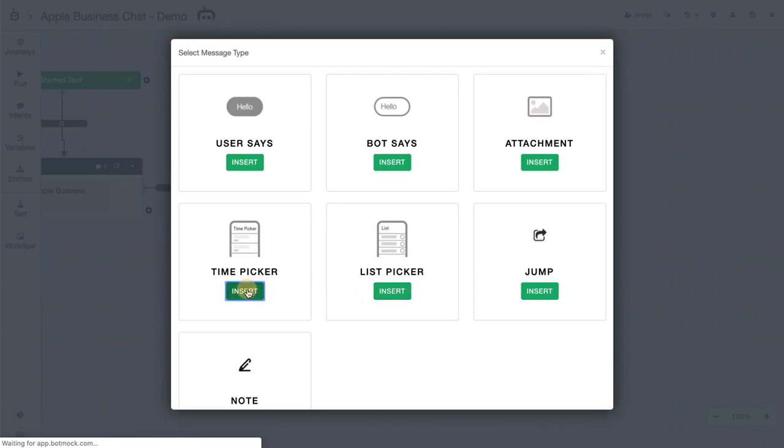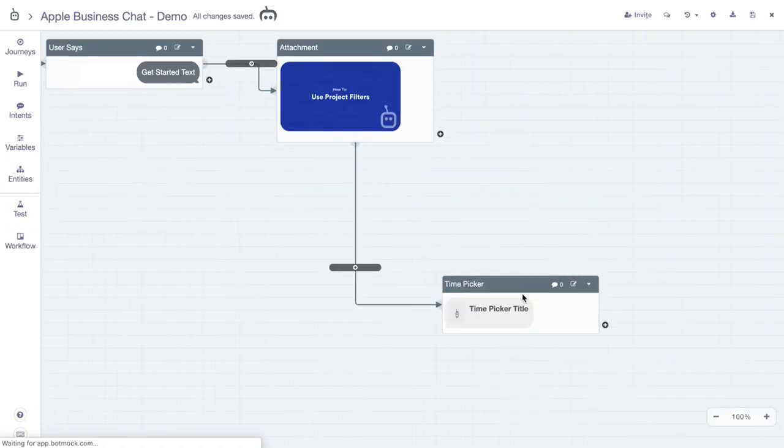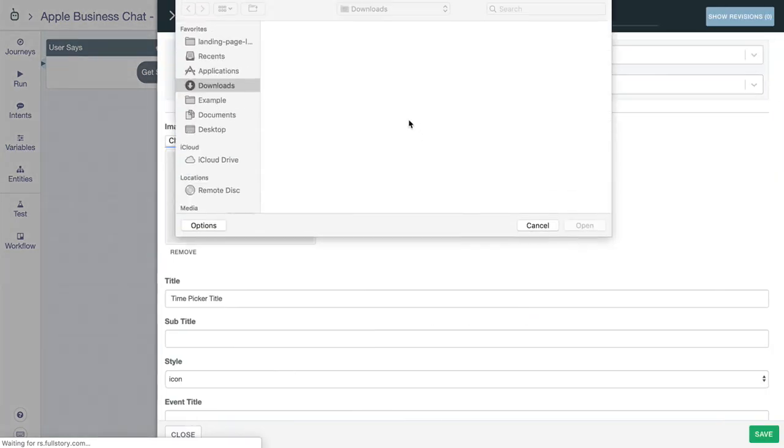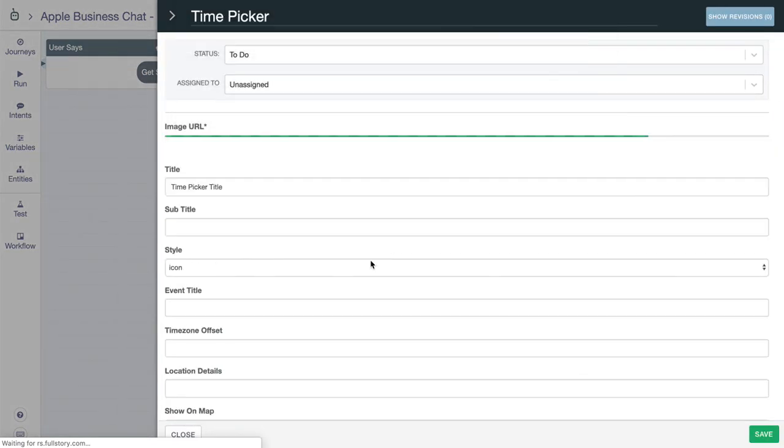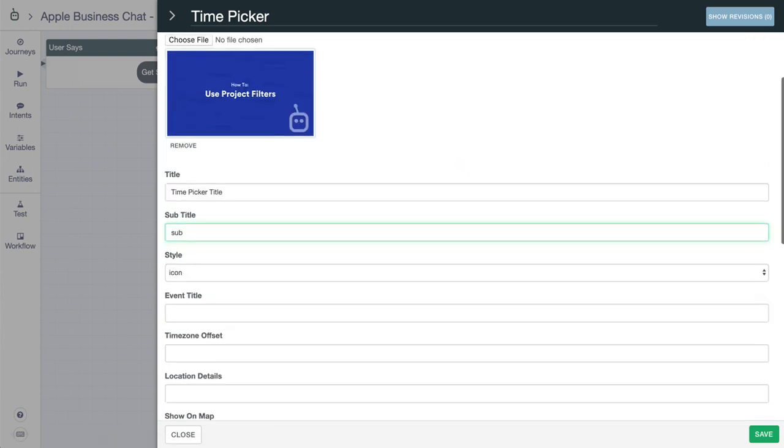Next up, we have the time picker and the list picker. I'll start with the time picker right here. The time picker is a way for you to set up a scheduling feature that Apple Business Chat supports for a lot of different types of brands and companies who are using it. The time picker has quite a bit of options. You can start with an image, of course, so I'm just going to use the generic image again. You have a title, a subtitle, you have a style.